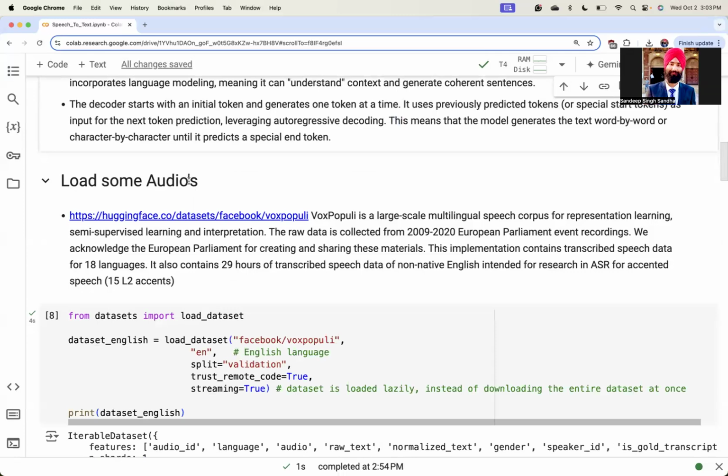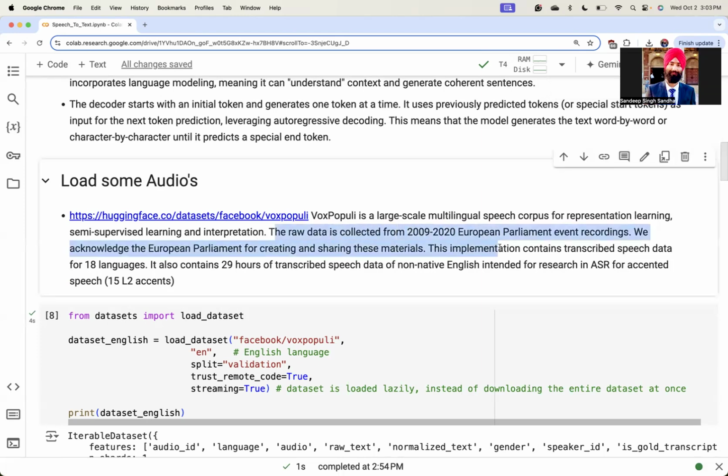To play with some audios, we are going to use VoxPopuli, which is a large-scale multilingual speech corpus for representation learning data set. And this is actually collected from European Parliament event recordings, which were done from 2009 to 2020. It contains transcribed speech as well. So it has many different languages, different accents.